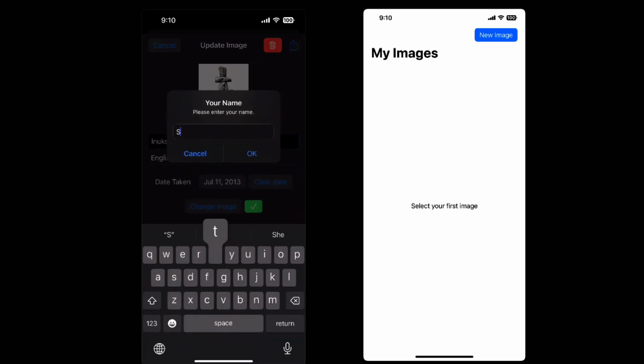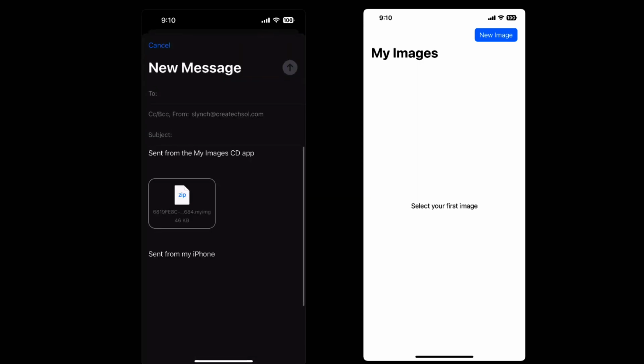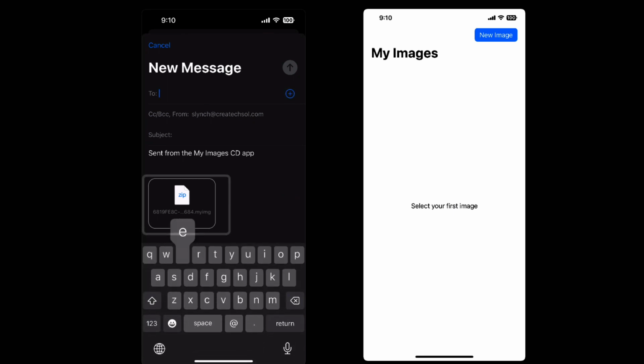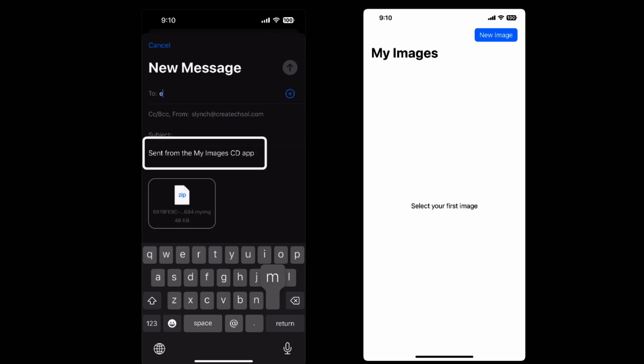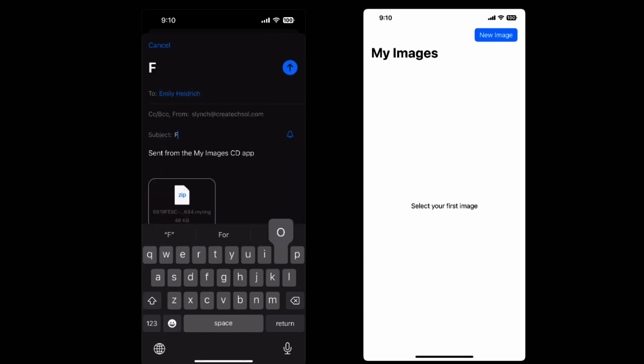I'm asked to provide my name, which I'll enter here. And then when I tap on OK, the mail form is presented in my mail client with the attachment already added. And I can see that message header here already. Let me address the email to my wife. I'll add a message subject. And then I'm going to send the message.